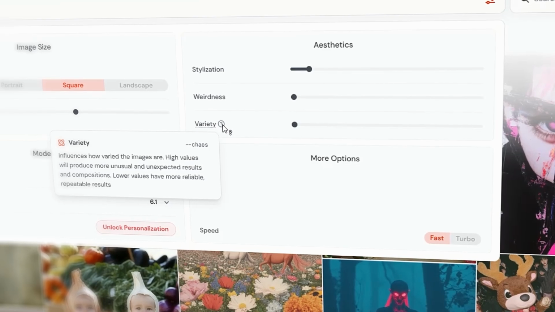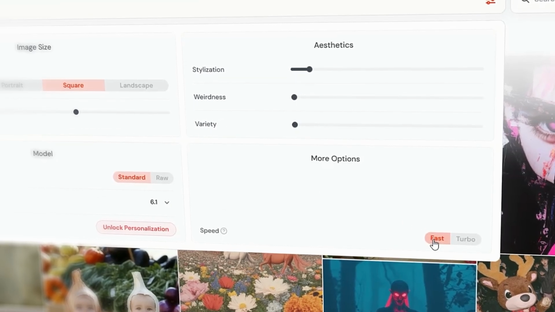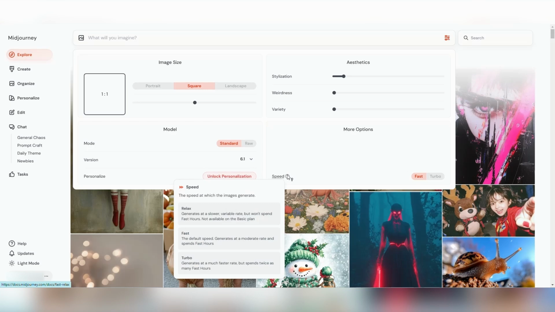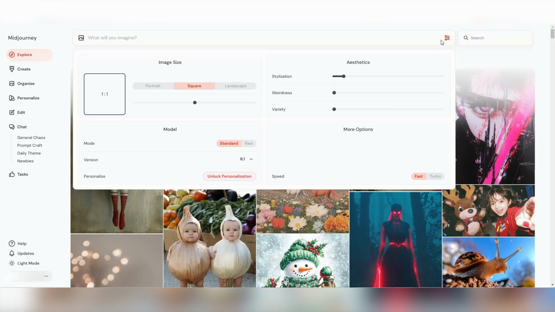Below the Aesthetics menu, you'll find the options for speed. Choose between Fast, which is the default generation speed, and Turbo, which is considerably faster but spends twice as many fast hours, meaning that you won't be able to generate the same amount of images as with the default fast mode. Now let's move to the left sidebar menu.